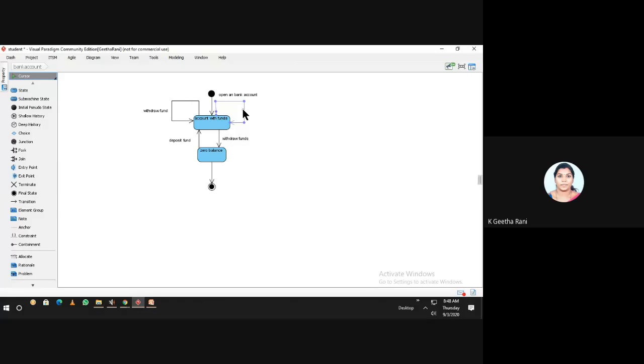The same thing, if you're going to deposit something, double click on it. I got a message. So deposit. So these are the events. Now I made my four steps.